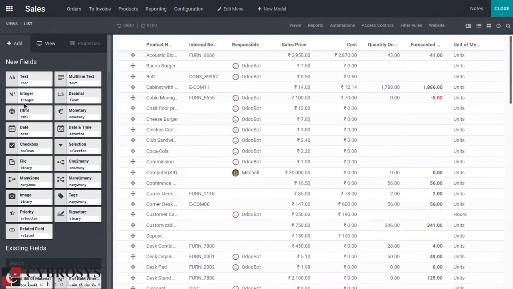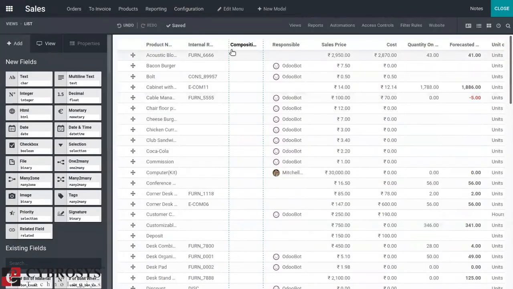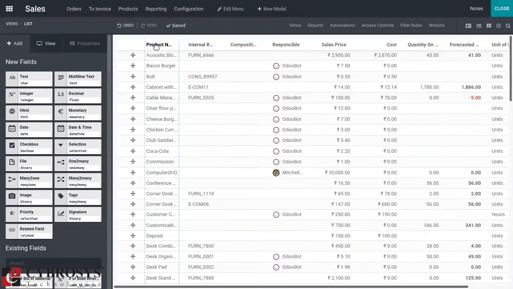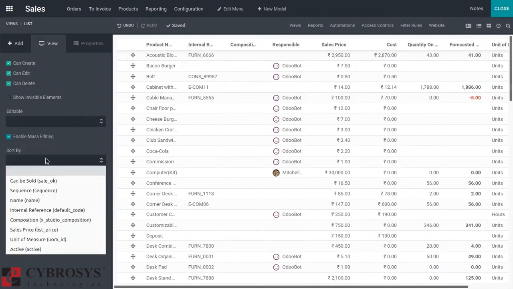In the same way, you can add a text field. Here we already added a text field, that is Composition. You can see that from here. You can just drag and drop it to your list view. You can see this added. Then it's also possible to see some view options, like we can make it can edit, can create, can delete. We can also edit this list view on top and at the bottom. And we can also sort this list view.